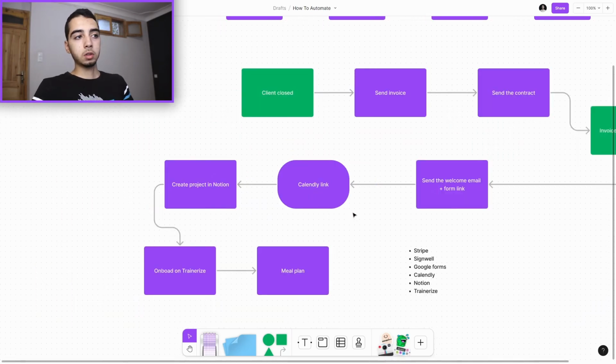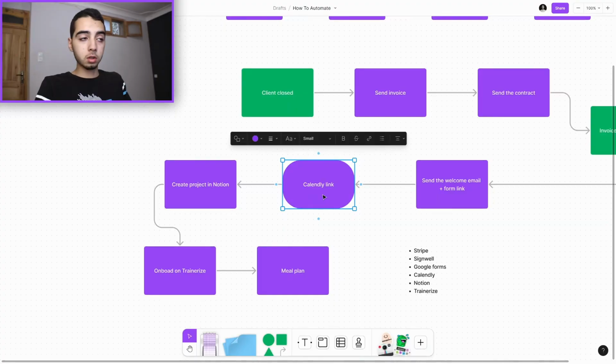Okay. Also, let's say the Calendly link. We don't want to send this also manually or in a separate step. We can include it in the welcome email, but for example, we only want it when someone fills the form, then they can book a call with us. In this case, we will leave it as it is. Okay, do whatever you need to remove any unnecessary steps or merge any steps that can be merged. Next, we go to automation.